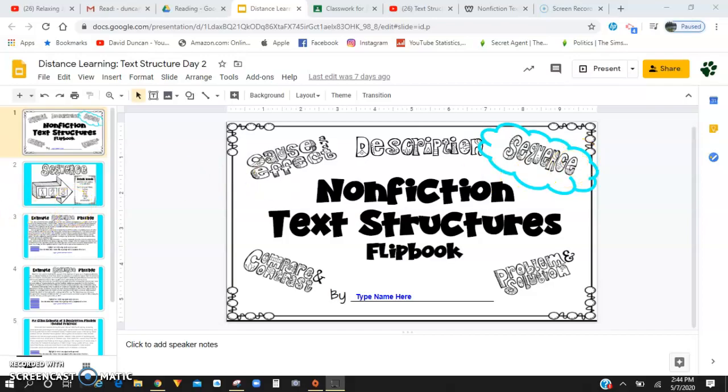Right, this is probably one of my favorite text structures to teach because I feel it is the most straightforward text structure. This is sequence text structure. So we are going to be working on identifying chronological order of events and sequencing in nonfiction writing today. Just like last video, we are again focusing on text structure, the different types of text structure.